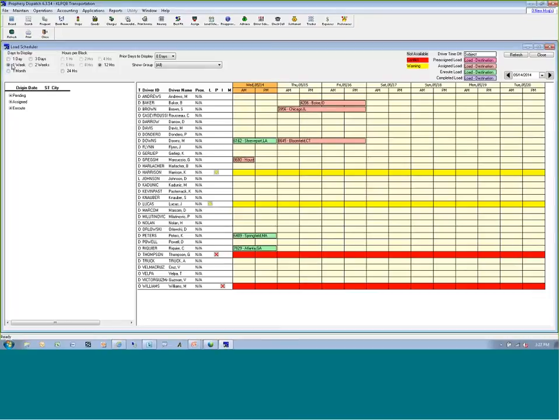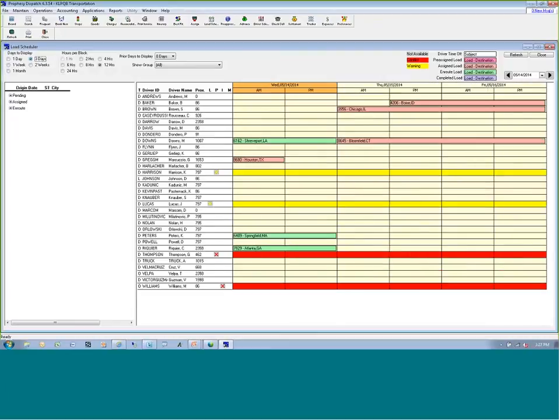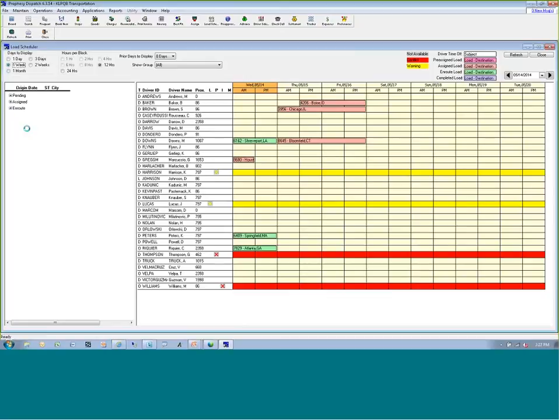So once again, we've got 1 week here that we're showing. We've got 7 days in my week. If I wanted to just look at, say, 3 days, now I'm looking at Wednesday, Thursday, Friday. If you're more of a short haul operation, maybe you don't want to look at things over a week. You want to look at a course of 3 days or maybe even 1 day. Where if you're more of an over-the-road operation, you want to look at 1 week.